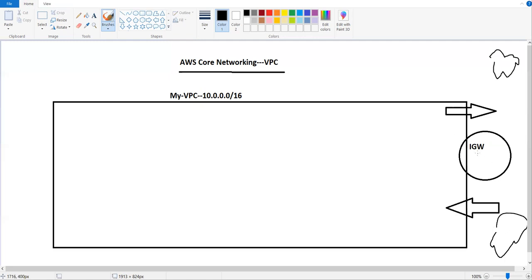Only through the internet gateway. The connection is coming to the internet gateway actually, and goes out through the internet gateway. Now it makes sense, right?